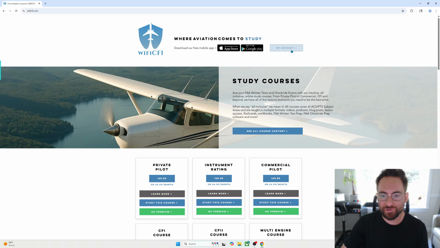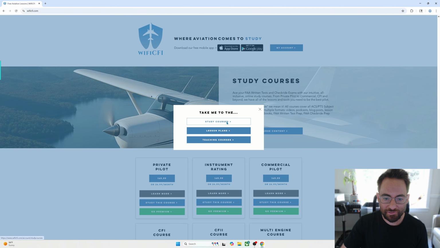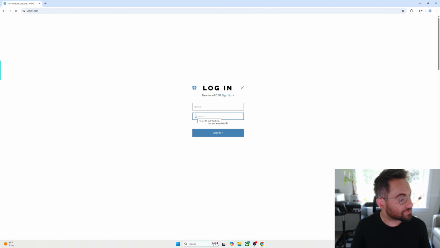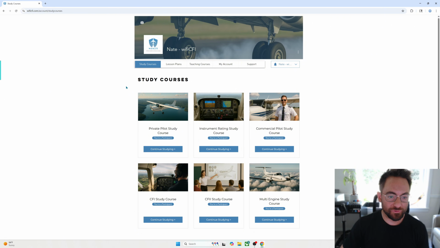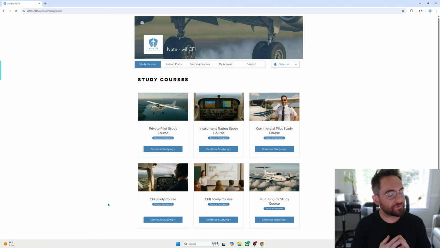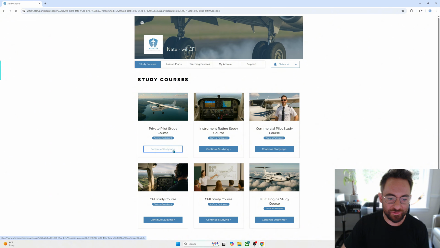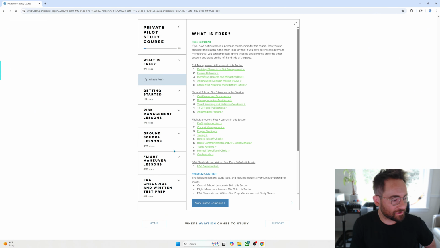The second way you can do it is to come up to this My Account button right here, click on Study Courses, and it will log you into the study courses on the back end of the website. Let me go ahead and get logged in real quick. Once you put in your password, you will be redirected here to the same 6 study courses. The only difference on the back end is that whatever courses you've enrolled in, it will say underneath the course that you're a participant. If you haven't enrolled, it won't say anything. So let's jump into the Private Pilot course and use this for our example.